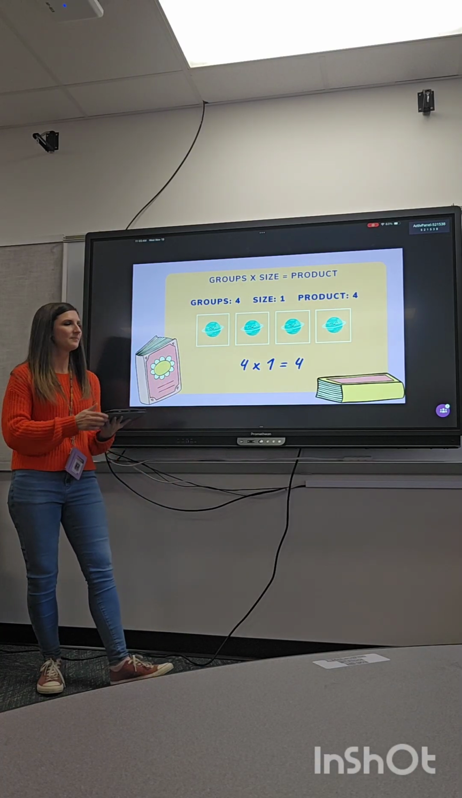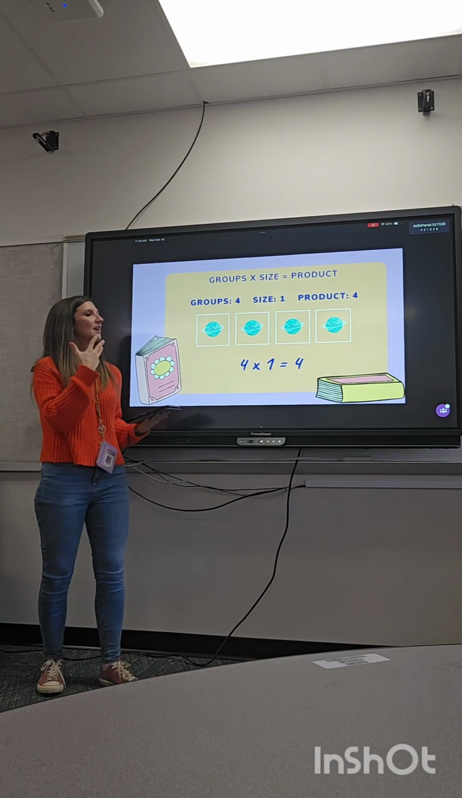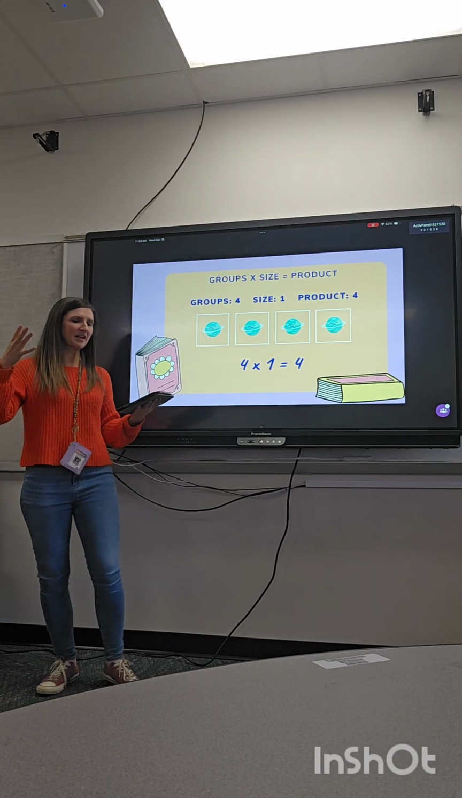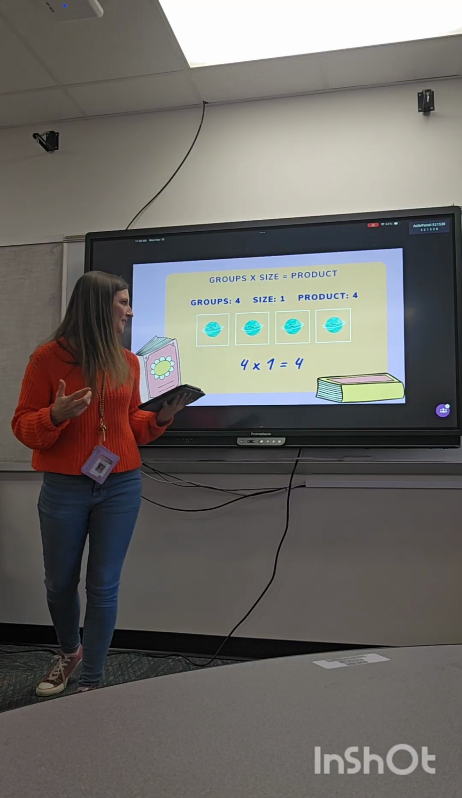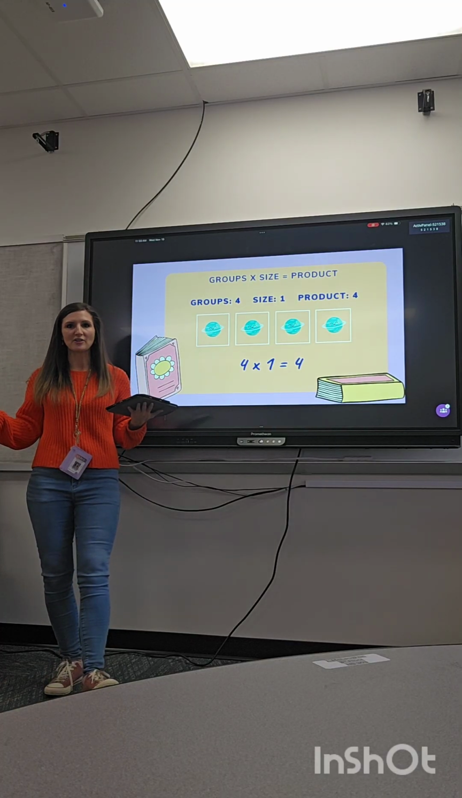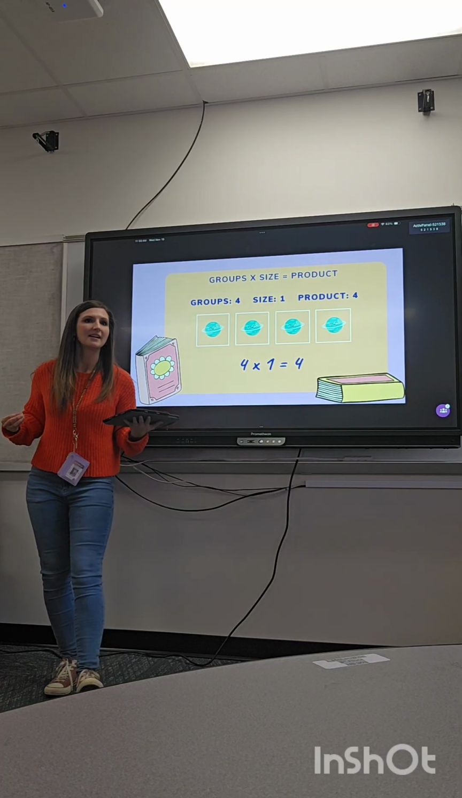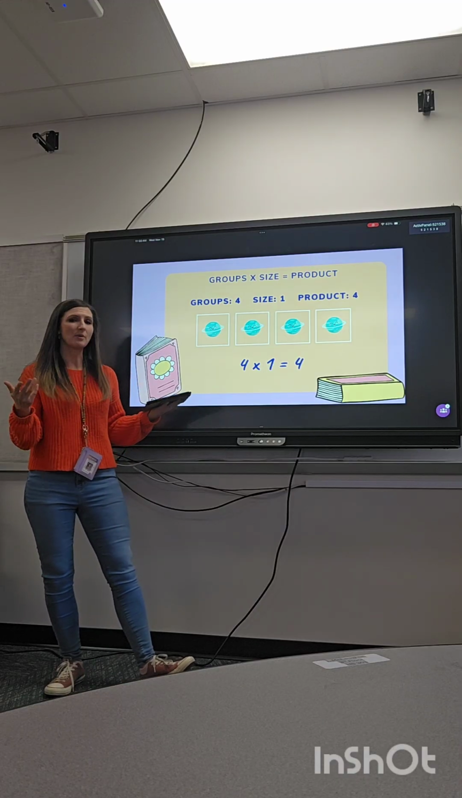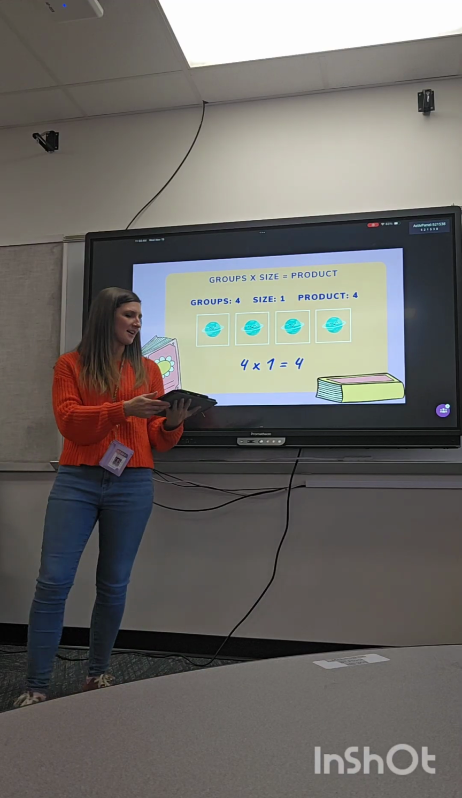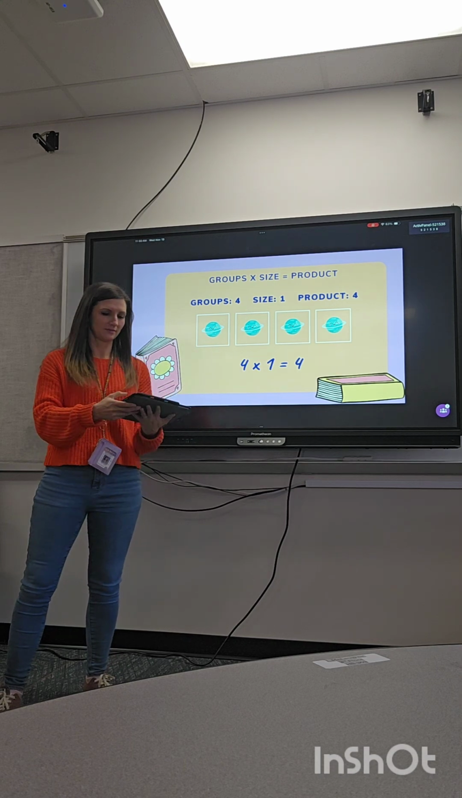This time, with my instruction, I would tell them, okay, how many groups do we have? That's how many circles or boxes or whatever I want them to draw. And I would ask about the size. What's our size? And they would draw an X or a dot or whatever. If they wanted to draw plants, they could, in each group.